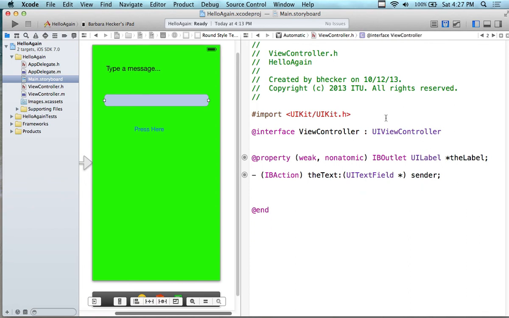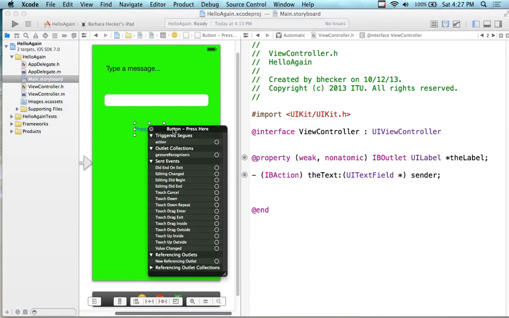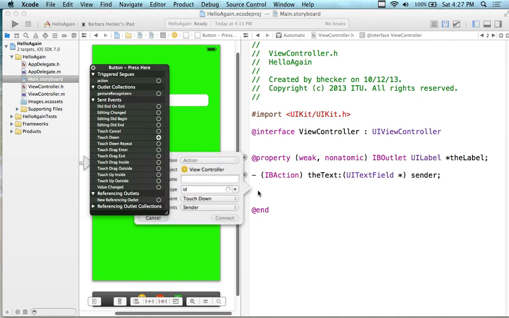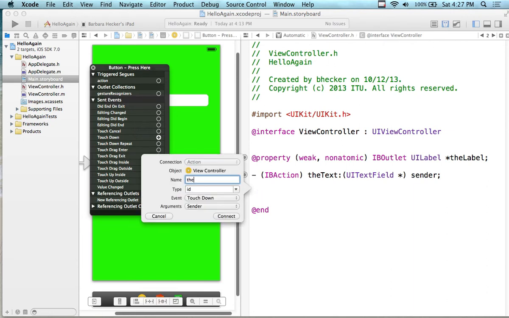So we're going to do the same thing with the button. We're going to right mouse click on the button and pull one of these events. I'm going to take touch down. It doesn't really matter which one you take. Drag it over, and I'm going to call this one the button.